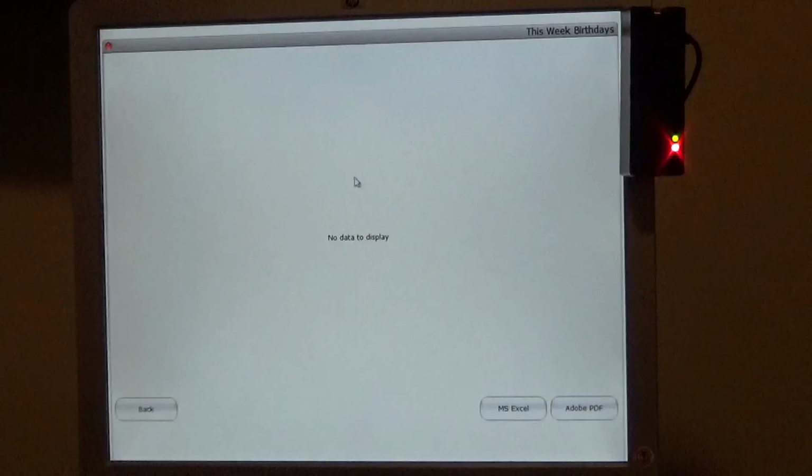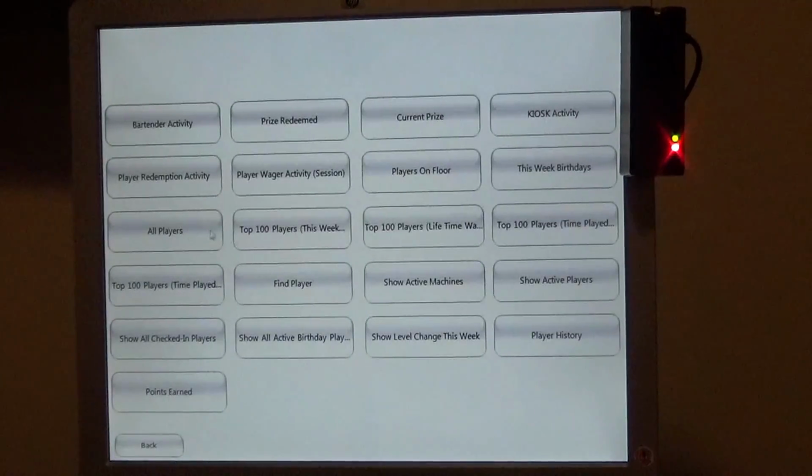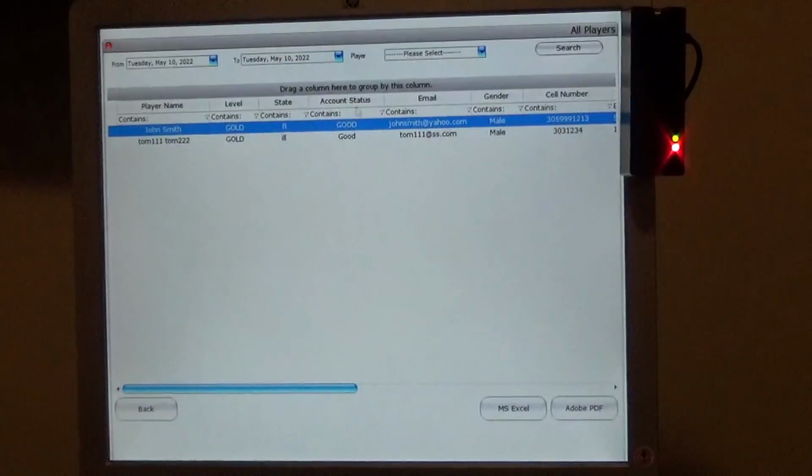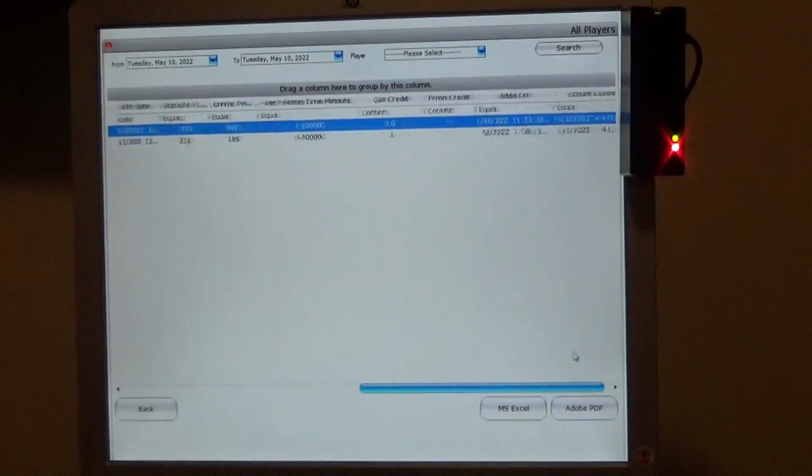This week's birthdays, you would see this week who is having or will have a birthday this week. So you can get an idea of probably who you're going to be seeing this week for the birthday promo, if you're using the birthday promo. This is just a list of all players, their level, their status, their emails, their profile information, etc.